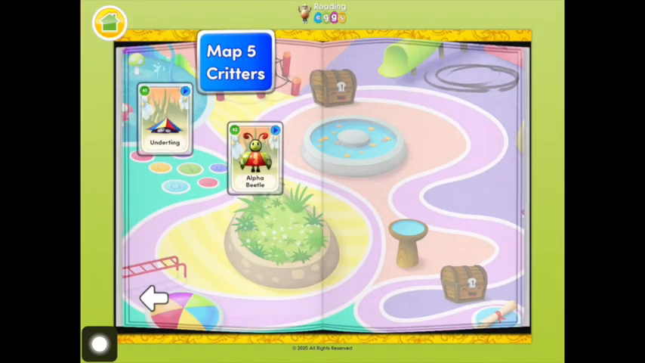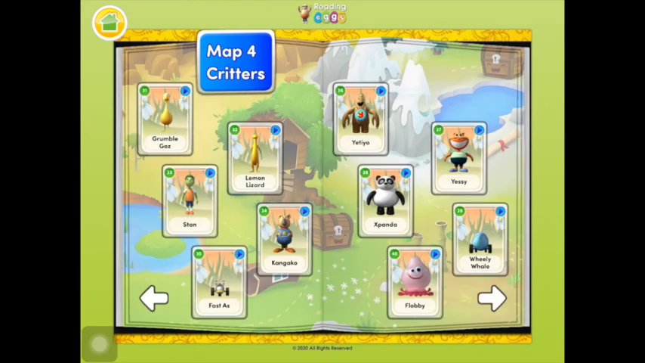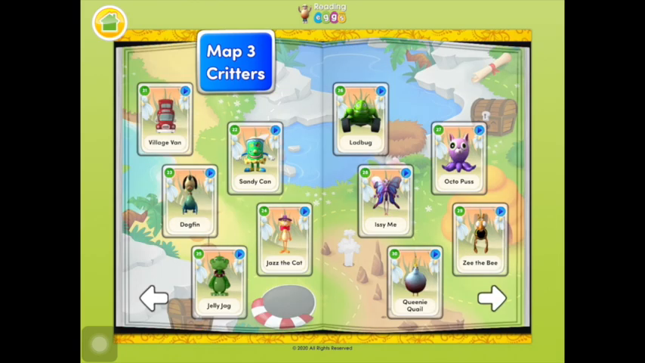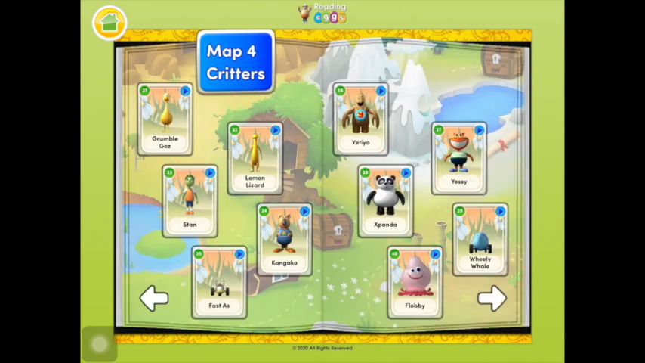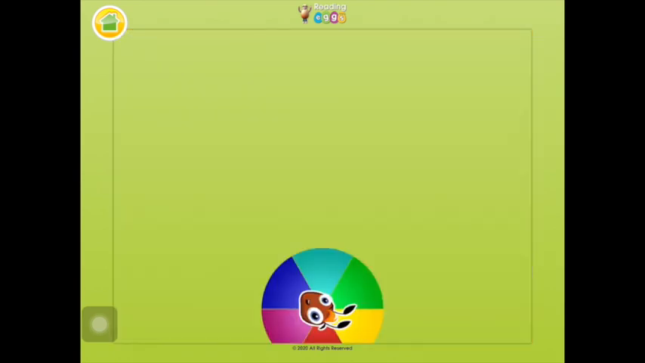Critters, let's quickly have a look at critters. I think these are just little songs as well, or about characters that focuses on specific sounds. So if we have a look at this one here, Yerio, I can see there's a Y on his chest there, so I'm assuming it's about the letter Y. I'm just going to click on that, see if it works.